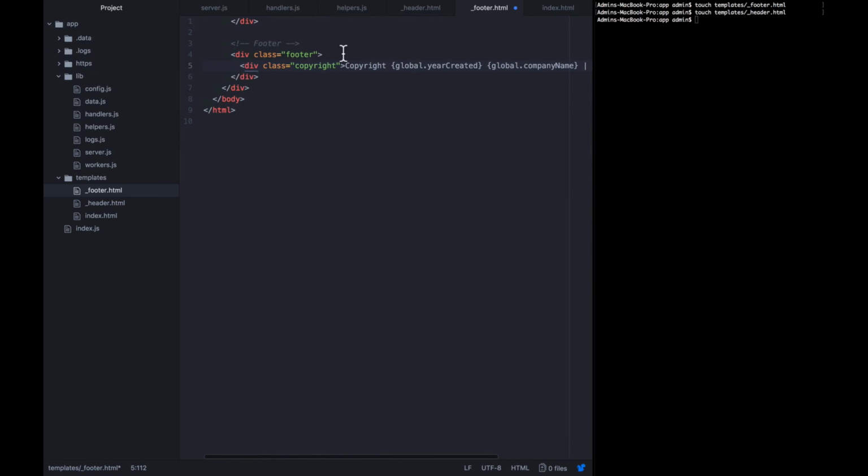Now you might be saying, what on earth is global.yearCreated? What is global.companyName? And what is this syntax that you're using? Right now, we are inserting a variable into this template.